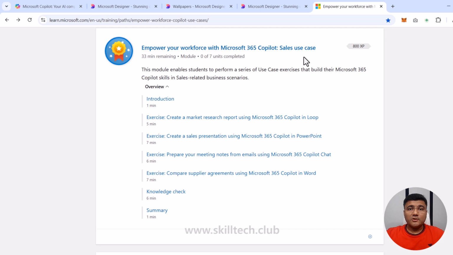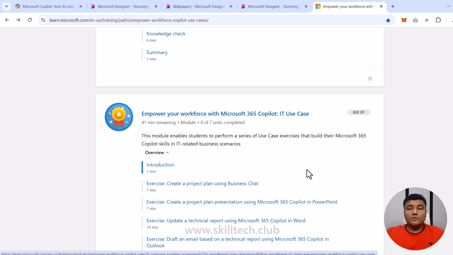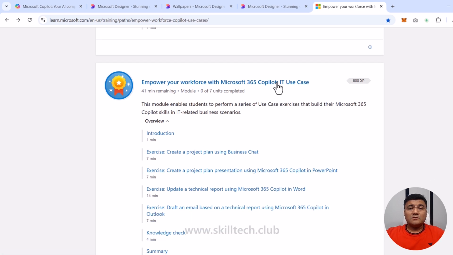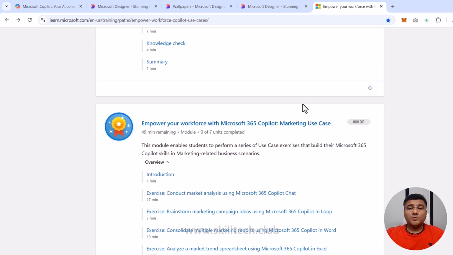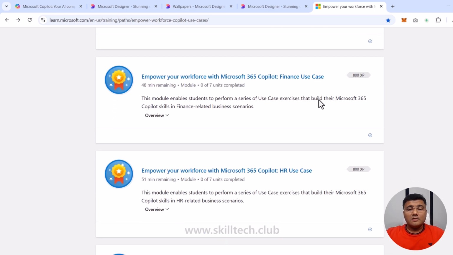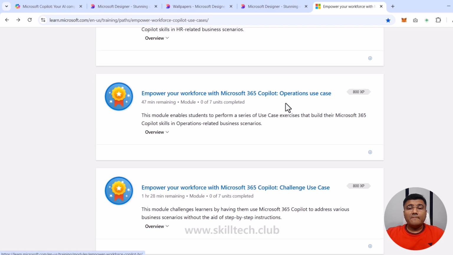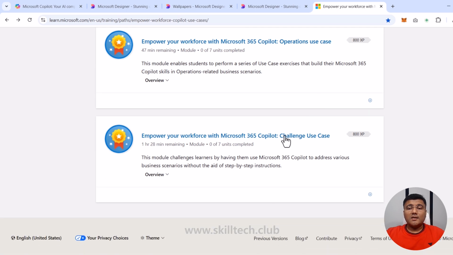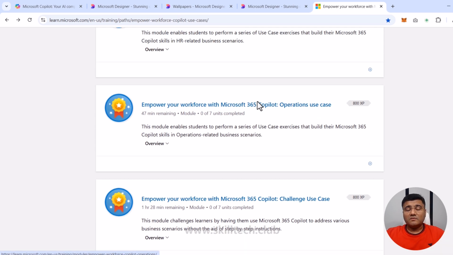Maybe you belong to sales and you want to see how you can use this in sales. They are showing you how you can use Copilot in Loop or Microsoft PowerPoint, or maybe you can use it in chat, or you can use it in Microsoft Word. Then if you scroll down, you're going to have something which is for IT use cases. The next one is for marketing use cases. Next is finance use case, then HR use case, then operations use case, and then challenge use case. Challenge use case is for some challenging behavior associated with that.